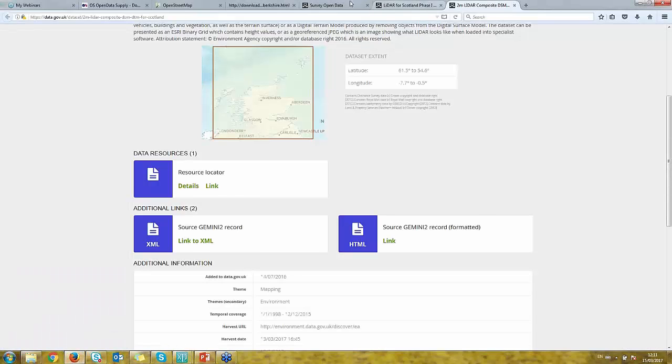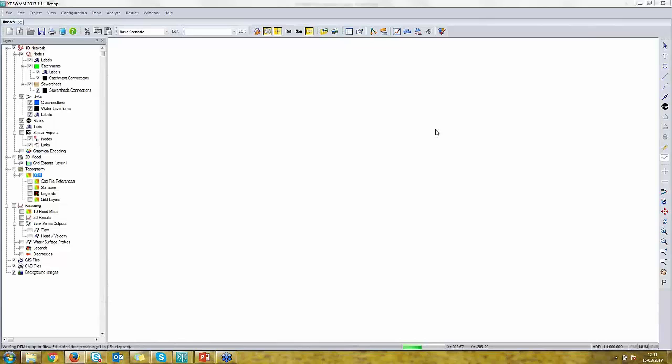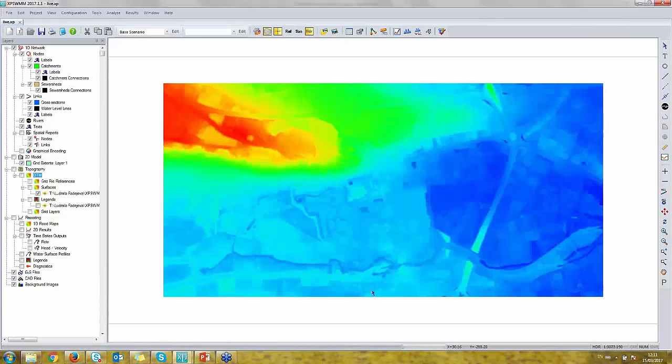So if I just go back, in here I can't get less than a tile size, right? So this is what I'm getting. I'm getting a tile for Newbury. Once I am loading it in here, XPSwim will tell you how many seconds are left till it loads in. So the data is in.